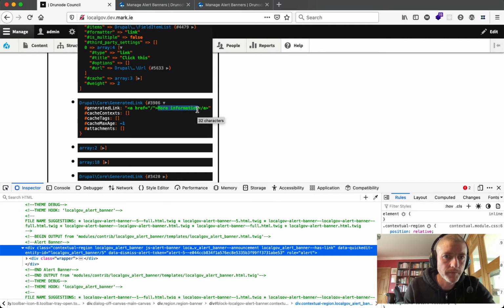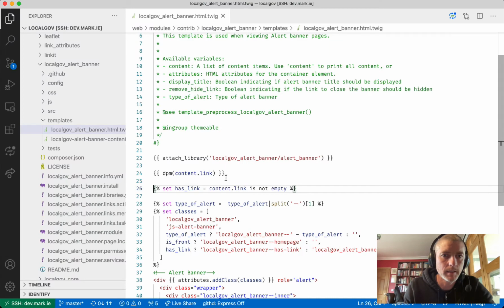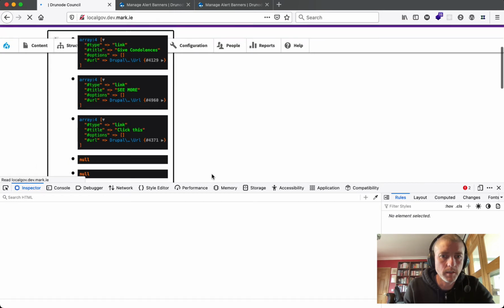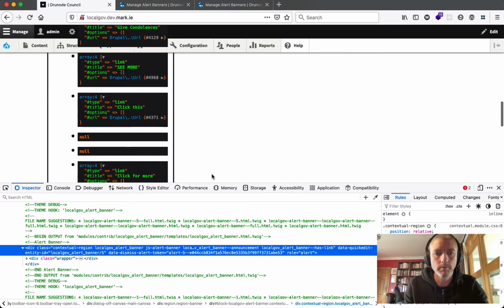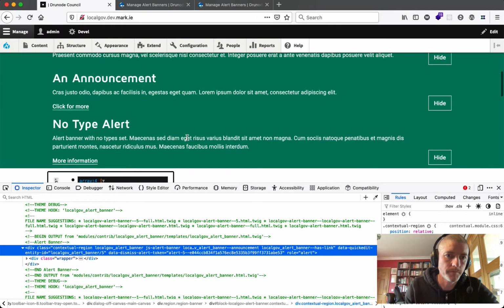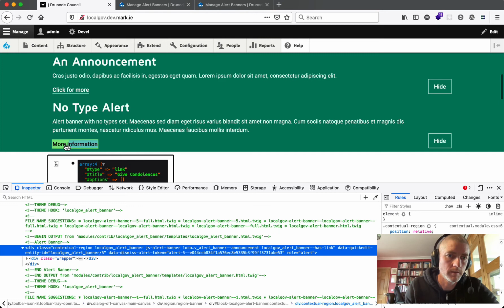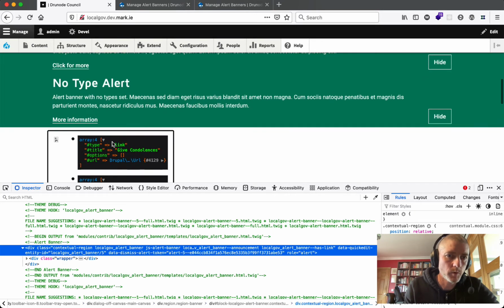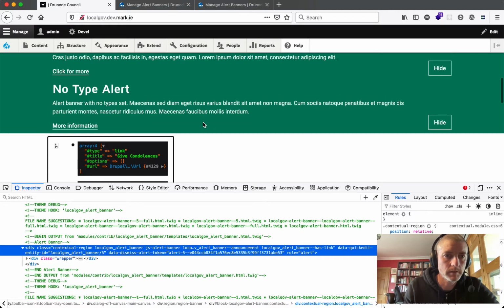More information. This is the default: if you don't fill in the link, this is what comes in instead. So if we have a look for content.link.0 and refresh the page, now we probably don't get it on the one that has no link. We get a null here. But this one here has more information written on it, and that's going nowhere.